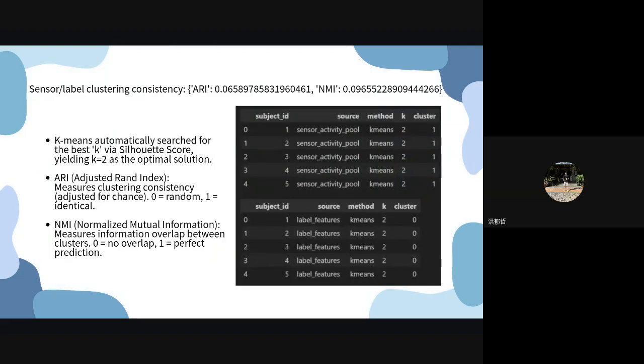To ensure experimental rigor, we applied standard scaling and dynamically found the optimal cluster count for k equals 2. And we evaluated the consistency between these two methods. Our ARI is 0.066 and NMI is 0.097. It proved a clear semantic gap, and it means that a person's macro-level physical movements cannot directly predict their macro-level lifestyle. And next slide.